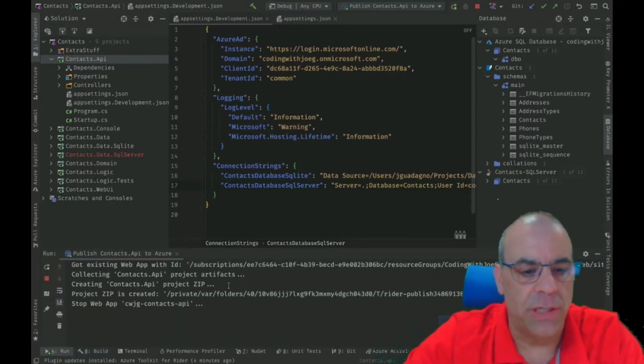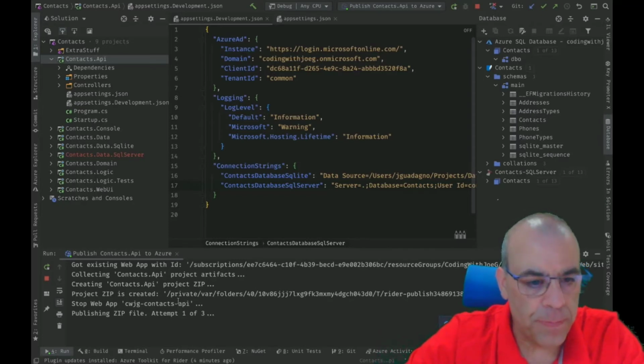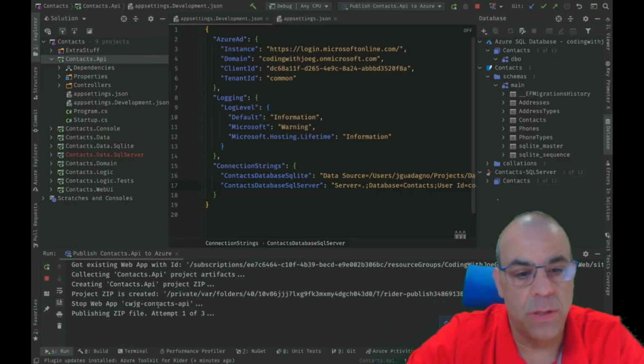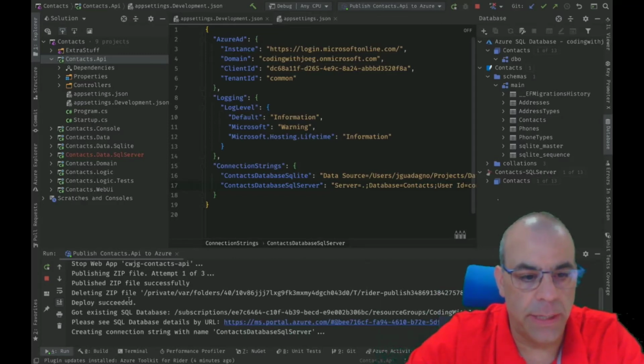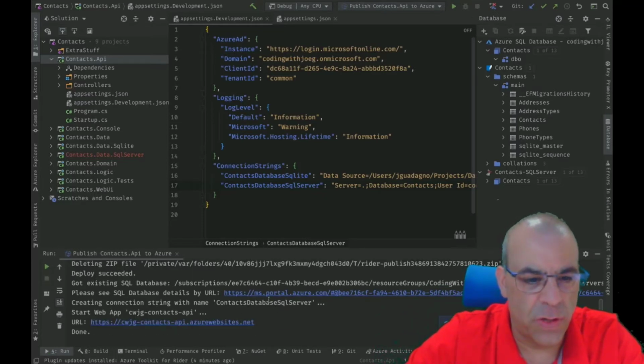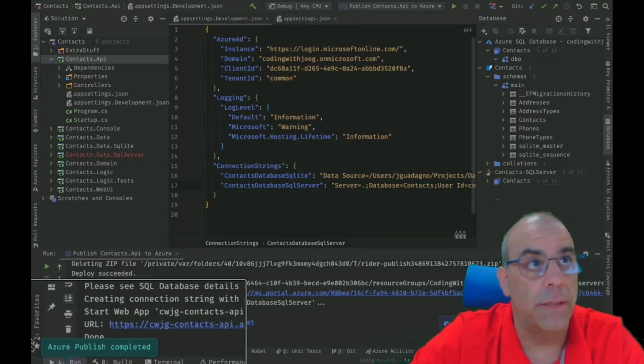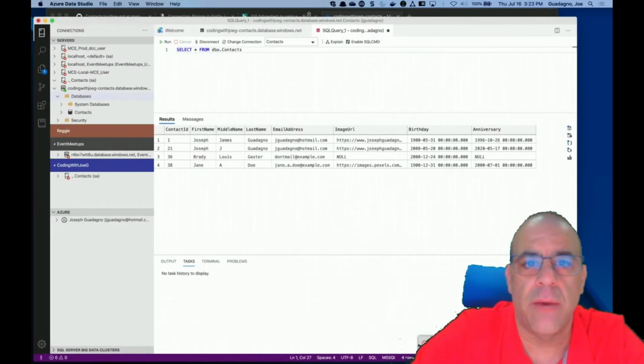It's creating, as you can see, the zip file. It stopped the web app, and now it should be publishing it there. Once this is done, see it. Got the database connection string. Changed it. I'm going to check to see what it looked at, but we see here that it's done. So let's go take a look at what that looks like.